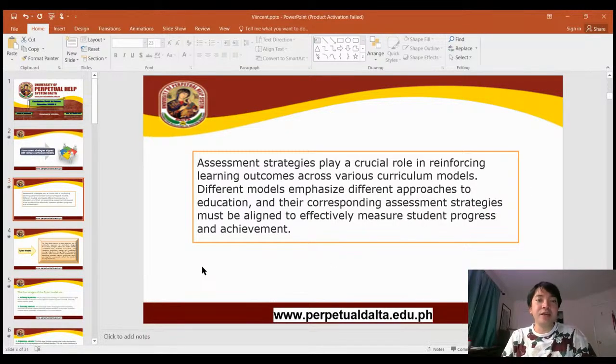The overview of this is assessment strategies play a crucial role in reinforcing learning outcomes across various curriculum models. From the word itself, crucial role. So they are very important, as a teacher, to get the learning outcomes of our students. Napakahalaga talaga to get the result of your assessment ay mayroon kang iba't ibang estratehiya.